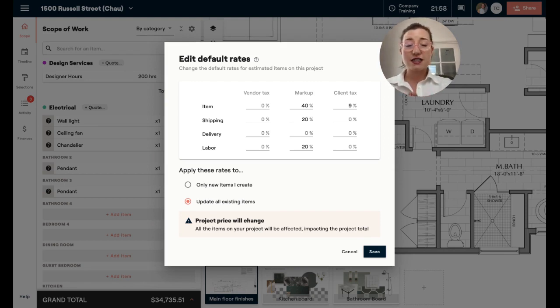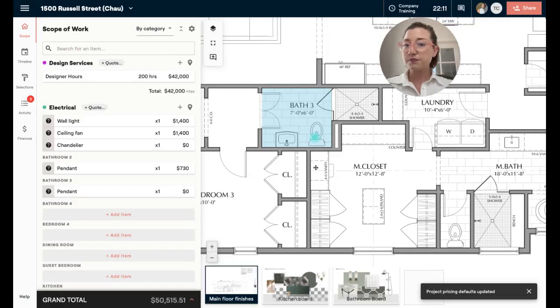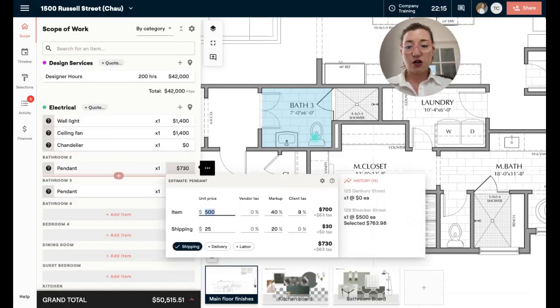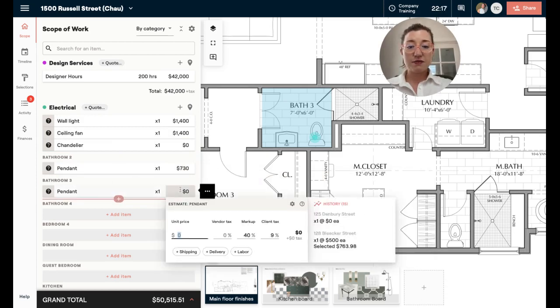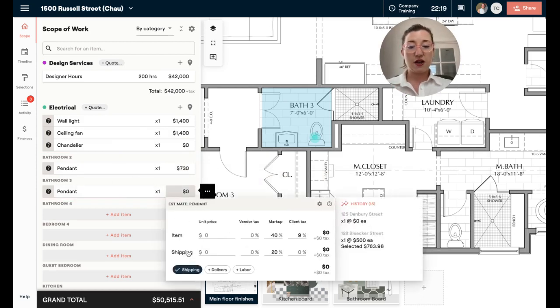But if your project is mostly FF&E, this is going to be very helpful for getting those default rates across the board. So I'm going to update for everything. Of course, you could also do the new items only. So yes, I'm going to agree to that. All right, so now I have an updated markup on all of my shipping across any of the items. That is going to show up by default when I go there.